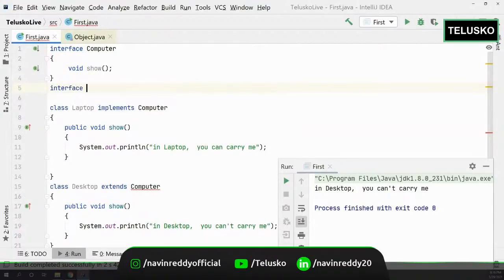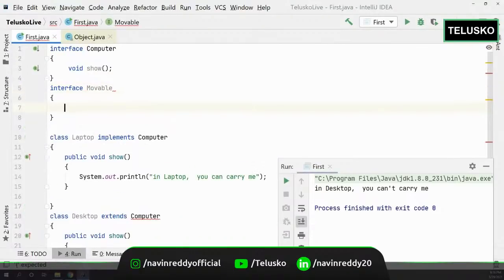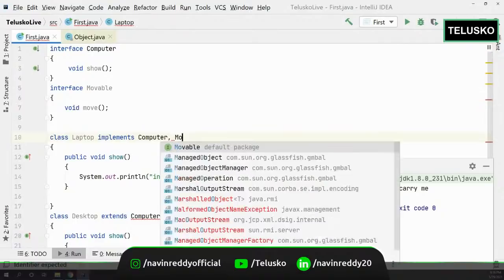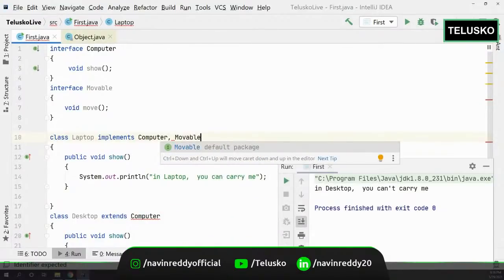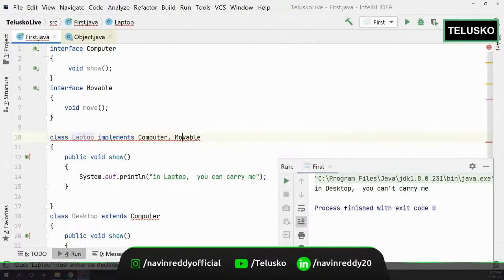Example, I can say interface movable. So we got an interface movable, and let me say move. So I can have a laptop, and one laptop can implement multiple interfaces. So it will give you error with classes, but when you have the methods, it will work. So when you have interfaces, you can have one class implementing multiple interfaces.